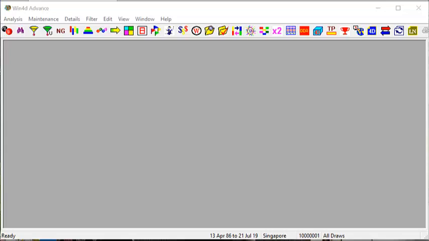Now, do take note that we will be presenting it to you in two languages. We'll start with English, followed by Mandarin. What you're looking at right now is Win4D Advanced Statistical Software, which is developed and launched by Example. It is a software that analyzes and forecasts 4D numbers.